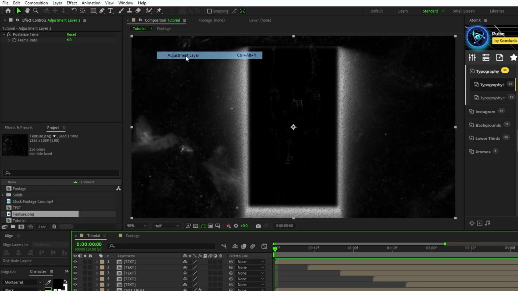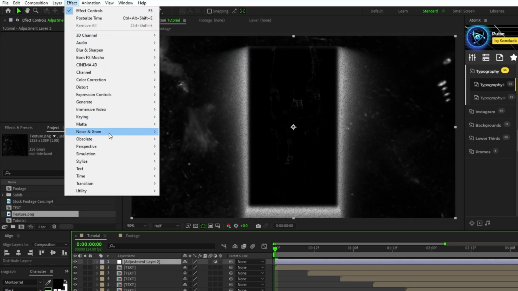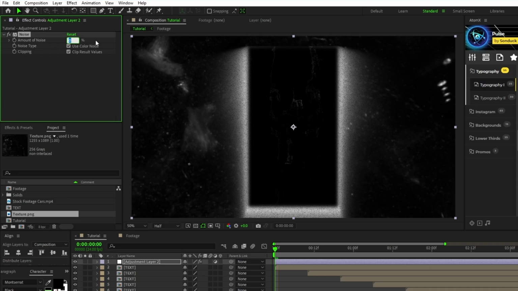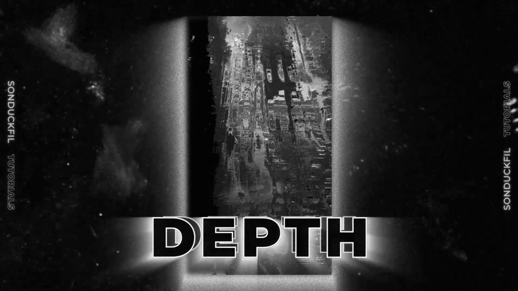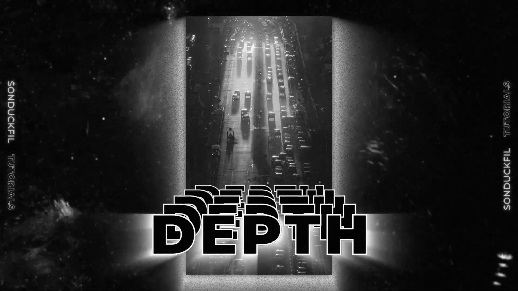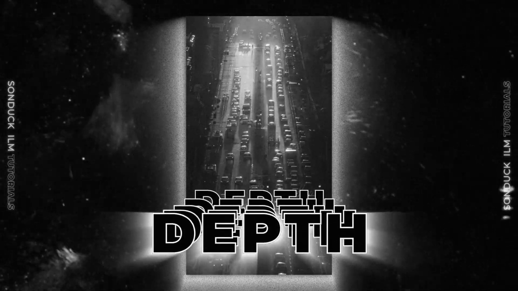Lastly, we're going to add another adjustment layer, go to Effect, Noise and Grain, Noise, set the noise amount to 15%, and uncheck Use Color Noise. And there you have it. With all these techniques combined, we've created this amazing and visually striking composition in no time at all.